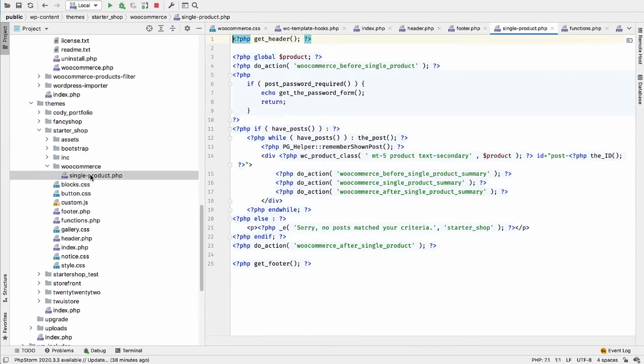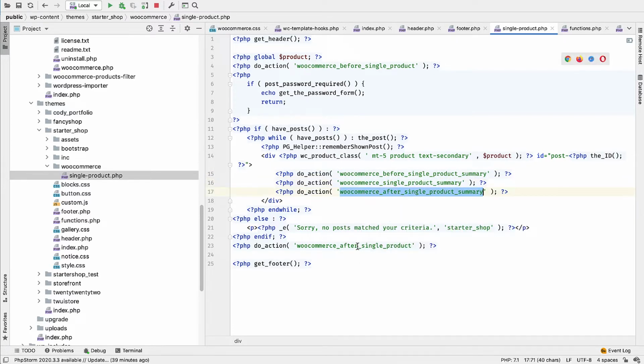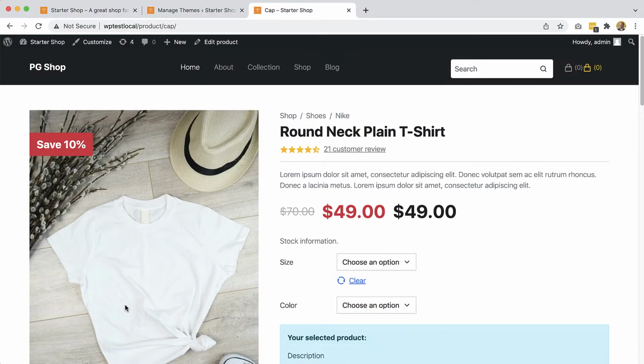WooCommerce single product. And here we see the code. We get the header and we get the footer. Then this is a loop that goes through all products, and in this case it will be only one product. Then here we are triggering WooCommerce actions: before single product, before single product summary, single product summary, after single product summary, and WooCommerce after single product. So what happens? Let's take a look at the result.